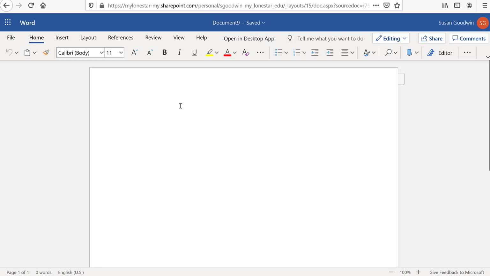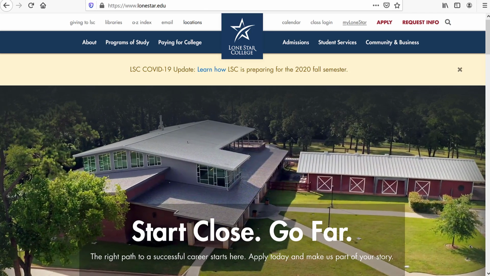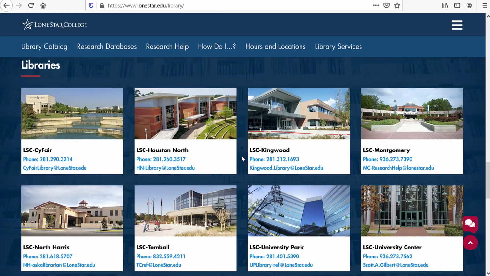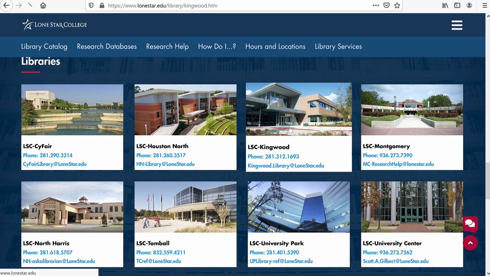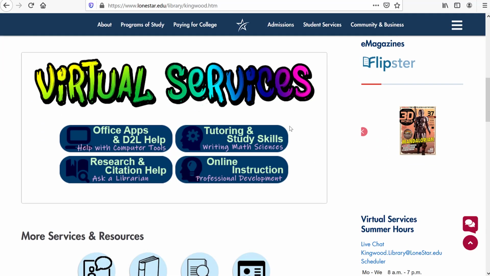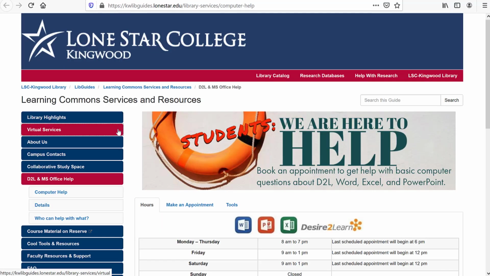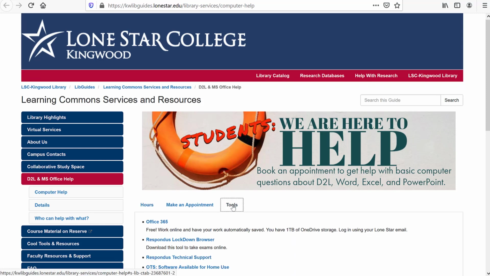If you prefer, you can download Office 365 to your computer. While it doesn't offer the advantages of autosave and access from any computer, you can use it even when you're not online. Go to Lone Star College, Libraries, Kingwood, Virtual Services, and Office Apps and D2L Help. And you can see here that Tools is one of your choices. And under Tools, there's Office 365.